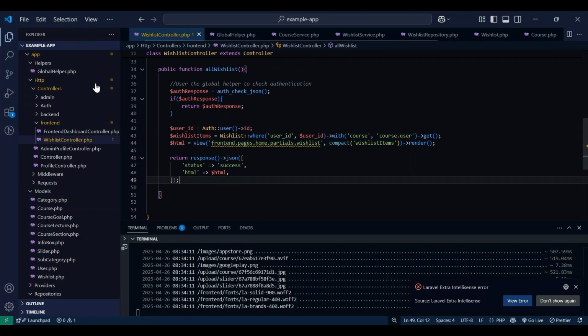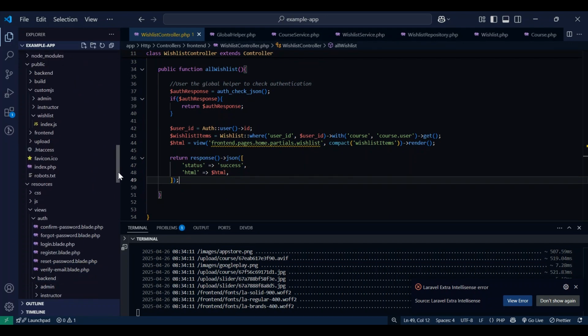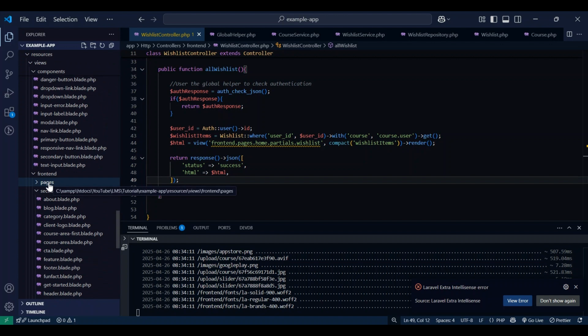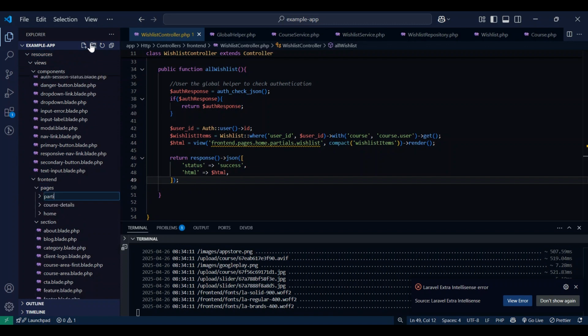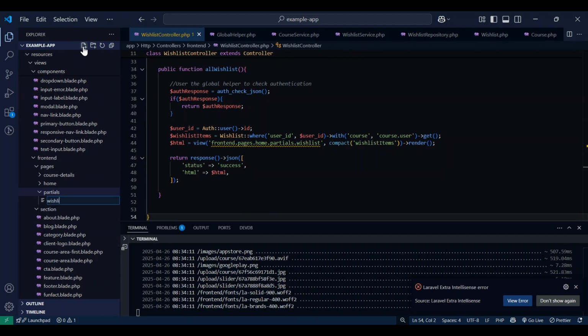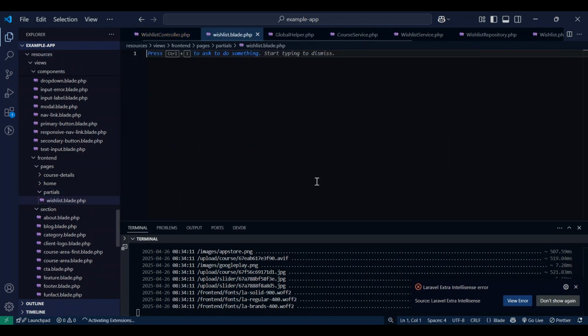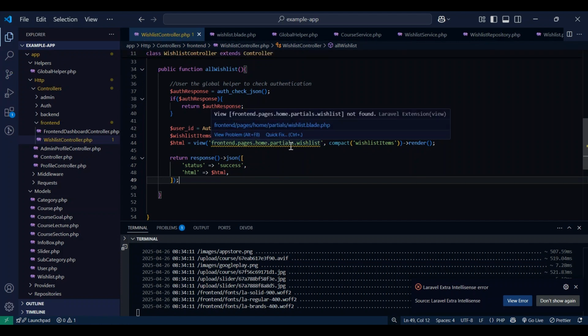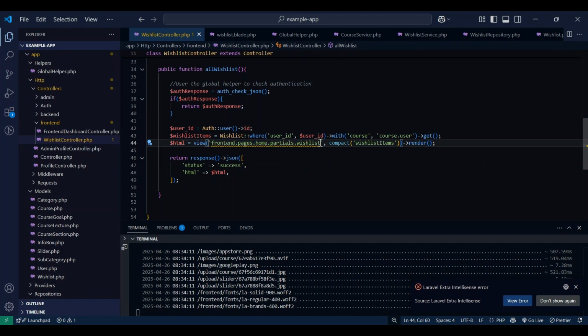Now first, you can go to our front end. This is our front end. Now go to our pages, and in pages go to another folder called partials. And this is another blade, wishlist dot blade dot php. Perfect. I just check it. Yeah, what's the issue? I'll check it, one second.